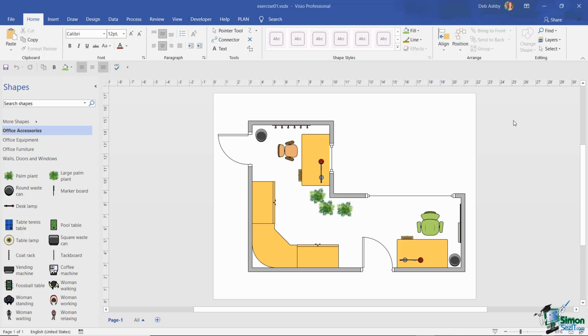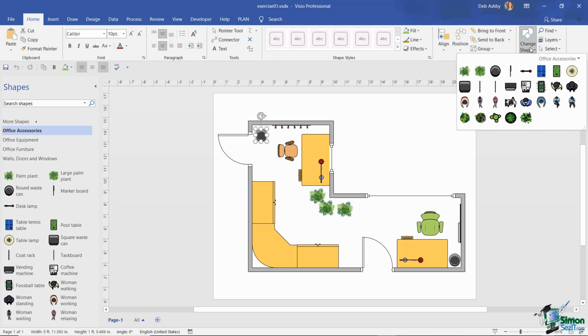So for this, we're using our favorite office layout drawing. And maybe I want to change this waste paper bin to maybe a different type of waste paper bin, maybe a plant, maybe something else entirely. So essentially what I want to do here is I want to replace the shape. So all I need to do here is select the shape, jump up to the Home tab, and all the way over in the editing group on the end, you can see an option there for change shape. And the first thing that's going to pop up is the Office Accessories stencil. So this is essentially the stencil that the particular object that I've got selected is part of.